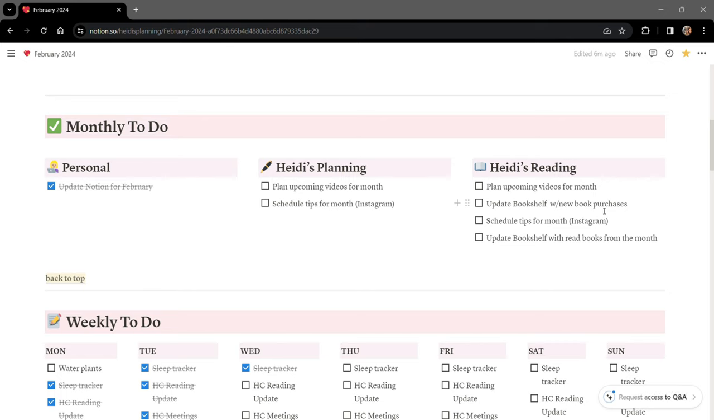I do this at the end of the month, so that way I don't have to continuously go through and update my bookshelf. I'll do it in one fell swoop at the end of the month. And then I also want to update my bookshelf with all of the books that I did read for the month of February, or whatever the month is at the time.